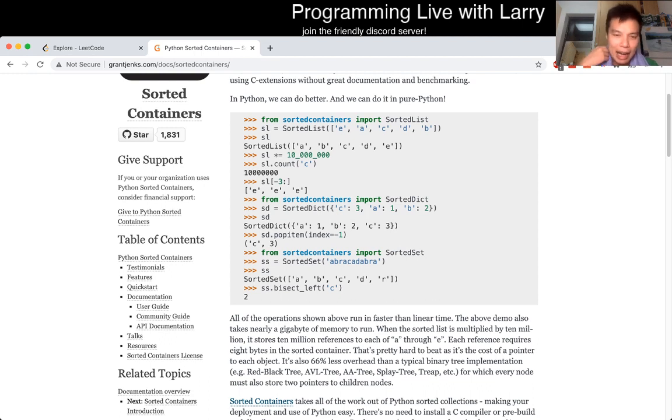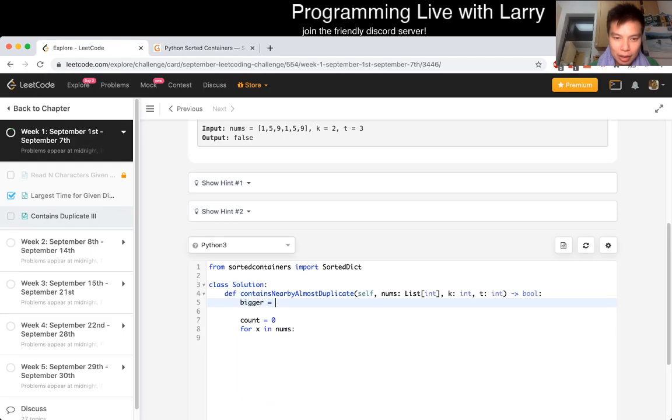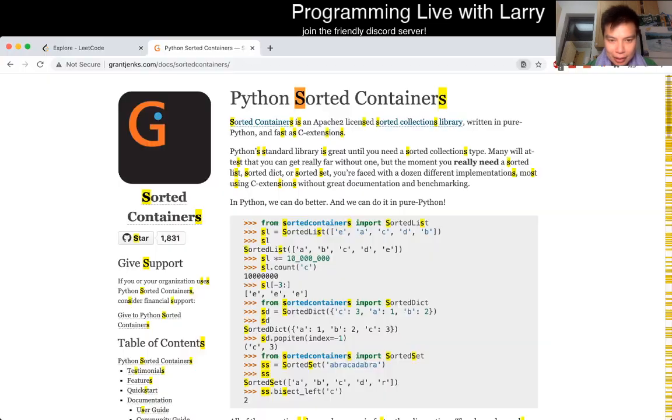That is one thing that Larry is trying to get better at, as well as just learning sorted containers, because people keep on telling me about them. So yeah, okay, so we want to add x in there. Well, before we add x in there, we do a search, if bigger dot, is it bisect left.